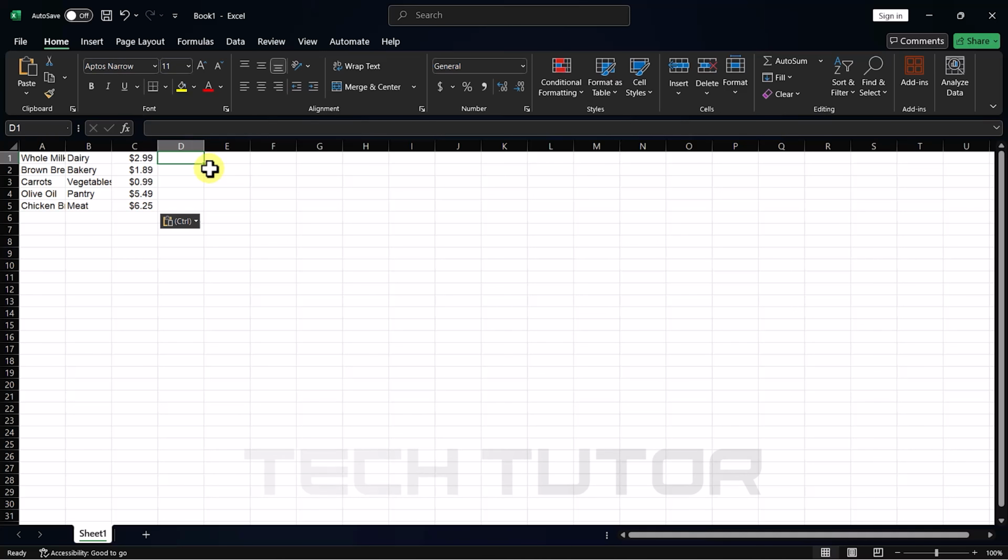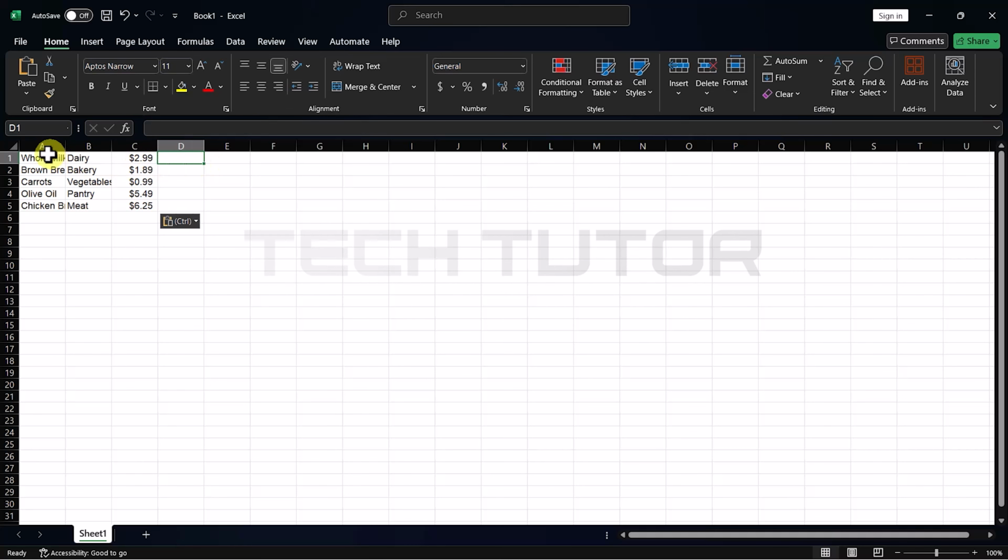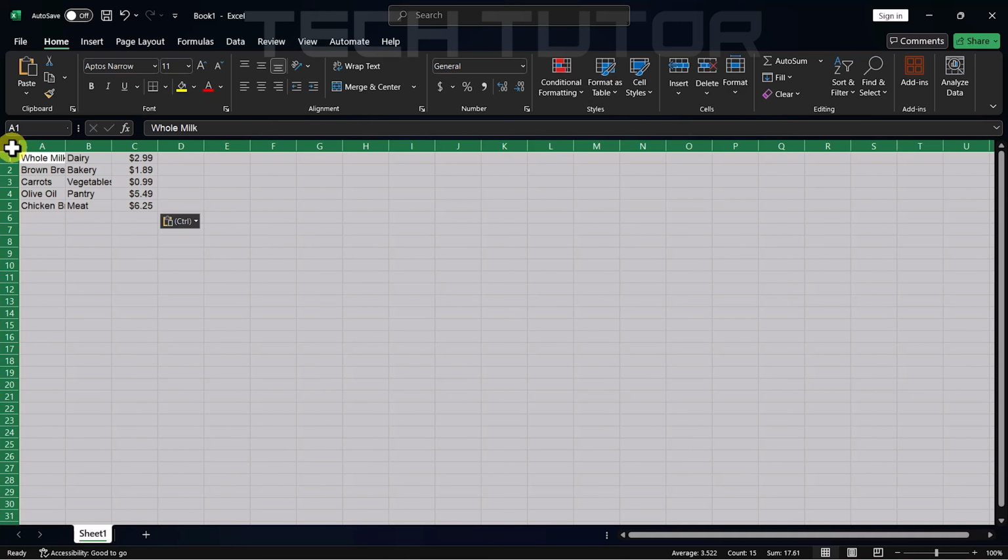You can do this quickly by clicking on the small triangle located at the top left corner of your worksheet, right above row numbers and to the left of column letters. Now that everything is selected, it's time to adjust those column widths.